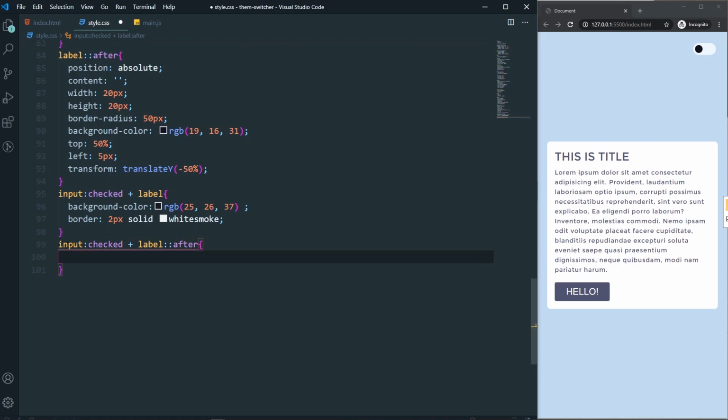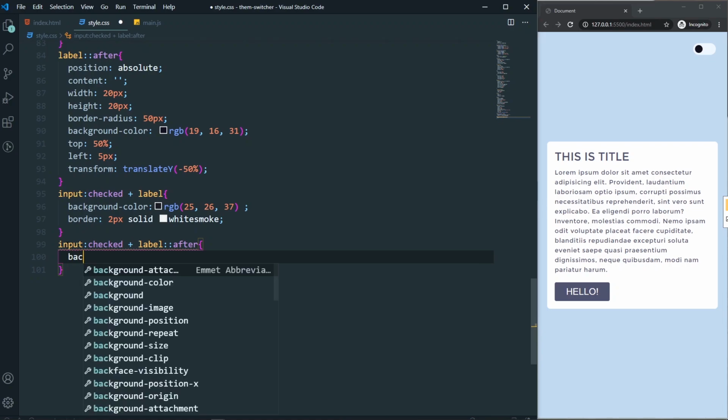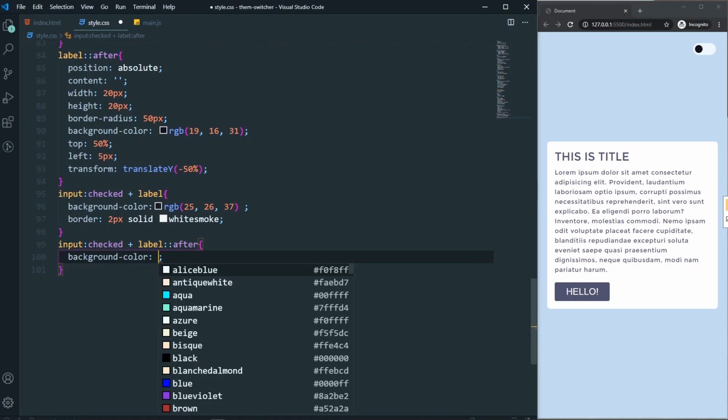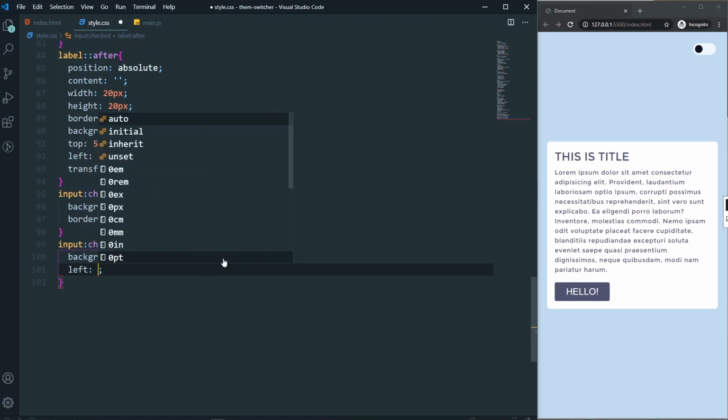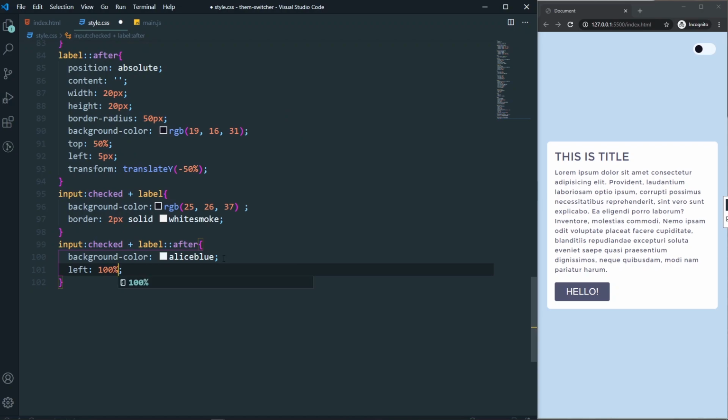And here in the after, I will say that I want to change the background color for this after, meaning the ball. So it will be something like white. So let's check it. Whenever I click it, now the color of the ball is white. The last thing that I need is I want to move this box or this ball from here to the right. To do that, I can say that whenever I am checked, I want to make the position left 100%.